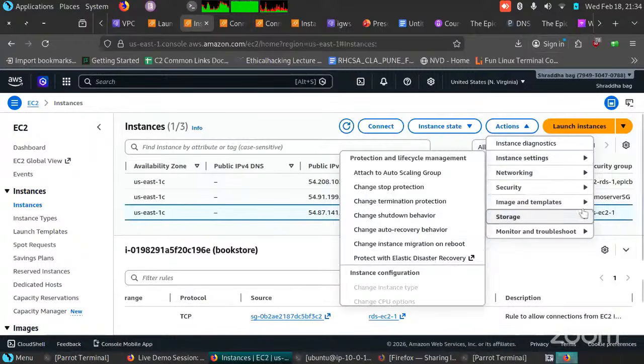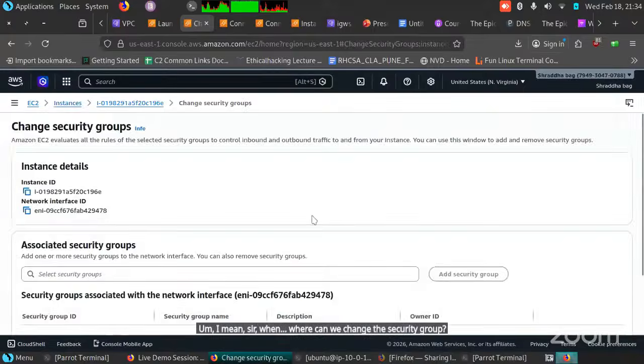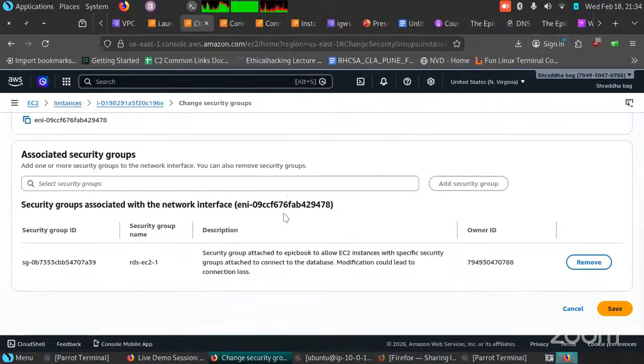Praveen sir, where can we change the security group? Okay. Tab security group, go there. Security group inbound rules are there. Yes, so this is what I found. I can remove this and add a new one, right? This is not the security group. What is this?